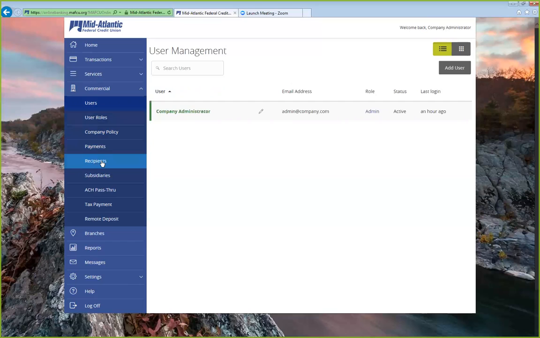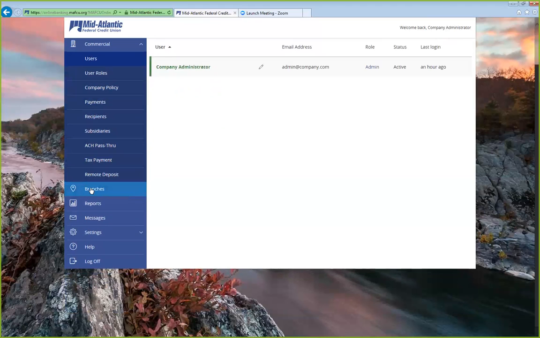We looked at payments, recipients, subsidiaries very briefly, tax payments, ACH pass-through, and of course, remote deposit allows you to do your remote deposit. It's a link out to another system. But that soundly rounds out some of the commercial functions that you can allow your employees to participate in. I won't touch on branches. That's pretty self-evident, to go and find branches, particularly useful for a mobile device.